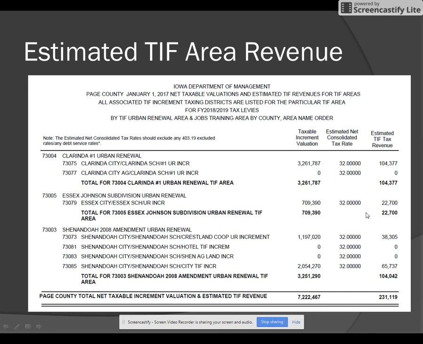Estimated TIF Area Revenue Report. What this report does is it takes the increment districts that you've entered into the system, and it shows what sort of revenue would be generated by those increment districts based on the estimated net consolidated tax rate, which is just the current year's rate that's been pulled from the system. So this report then would sum together the increment districts found within one area and provide a total estimated revenue for each and every area that's within your county.